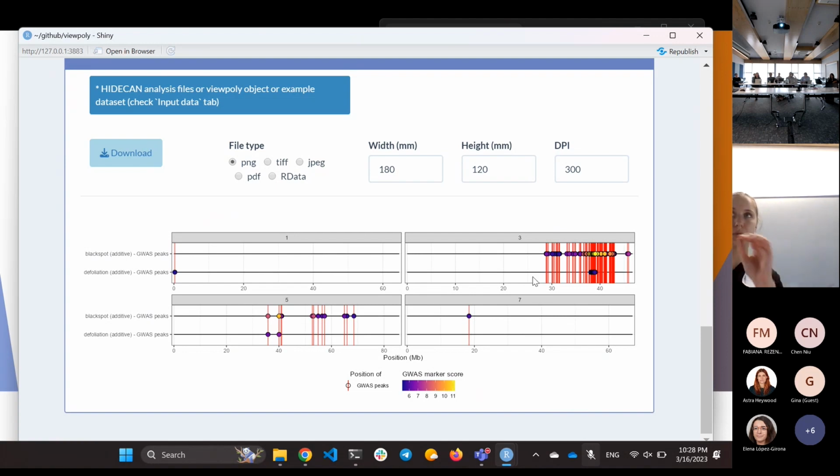Every time you have a GWAS peak on one of the tracks, it's going to create a circle. The color of the circle represents the score of the marker. It's also going to make a vertical line that is red, just to say red is a GWAS peak. This line goes across all of the tracks so that it's easier to compare between tracks. That's why here you have red and it's coming from these markers. But for the defoliation additive, you only have a peak here, so that's why you only see points here. The other vertical lines come from these markers.